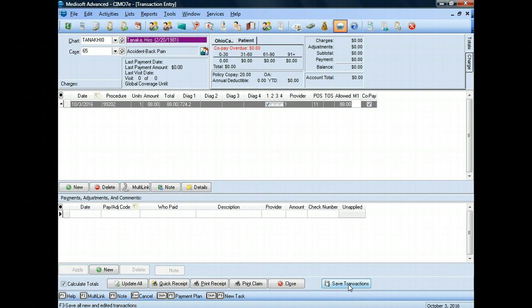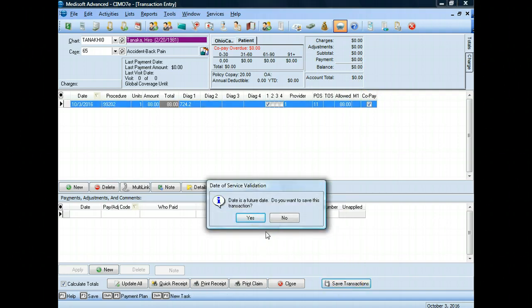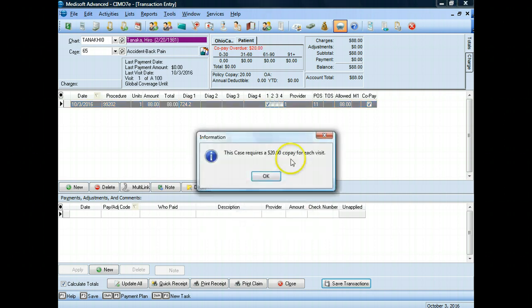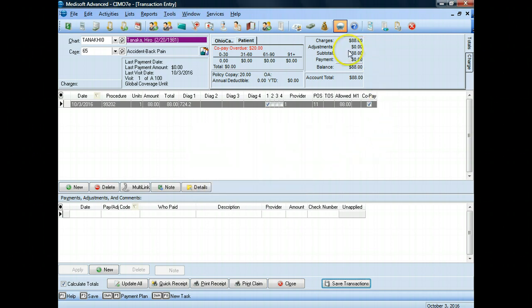Now note, once you save, watch what happens to this column up here. Currently our charges are all zero. When I save this, as a reminder, every time we work in the future, it's always going to ask us, do you know you put a date in the future? It's kind of a reminder, did you type it in correctly? Do I want to save this transaction? Yes, I do, because I am living in the future. And then there's another nice little reminder. This case requires a $20 copay. We'll say okay to that. Now, if you'll see up here, my total has changed to $88. And that takes care of entering a procedure. The next video, I'll show you how to take care of the copay.